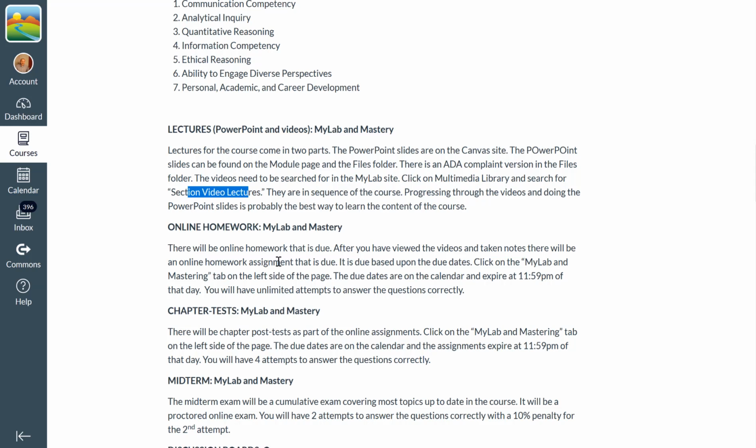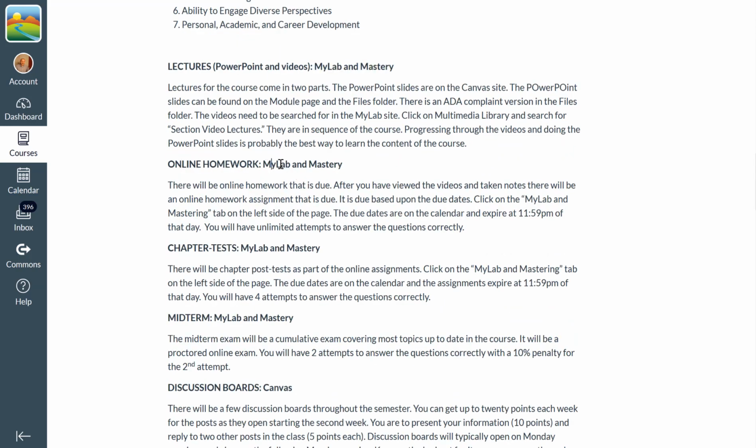So that's probably the best way I can set up this scenario so that you have PowerPoint slides you can look at. You can also look at the videos. Alright, so you're going to do online homework, and right over here I put in where you're going to do it. So this is the My Lab and Mastery site. The online homework you're going to do at the My Lab and Mastery site.